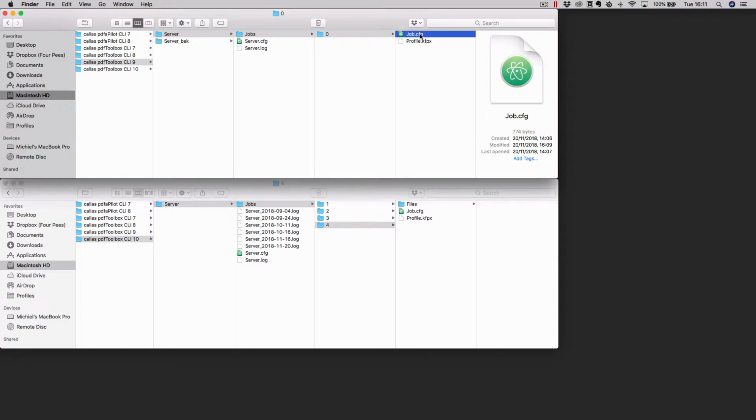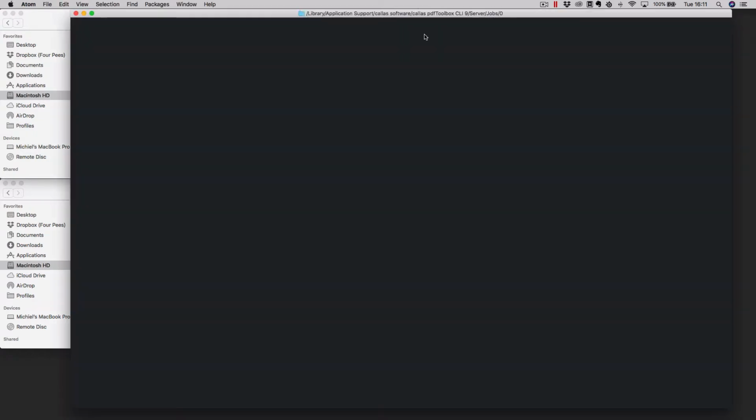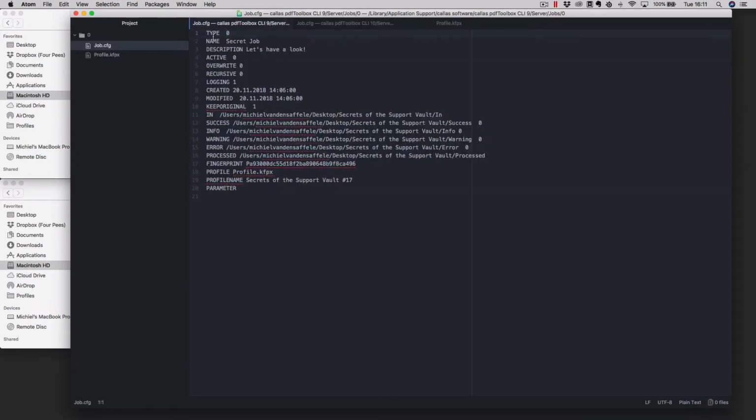So if I open this file, which is something you really shouldn't do, but I want to show you this anyway, we can see the name of the job, so it's called secret job. We can see the description I gave it earlier, and we can also see the profile name is Secrets of the Support Vault 17, which I showed you before, and the profile linked to this file is profile.kfpx, which is the one we just saw in the Finder window.